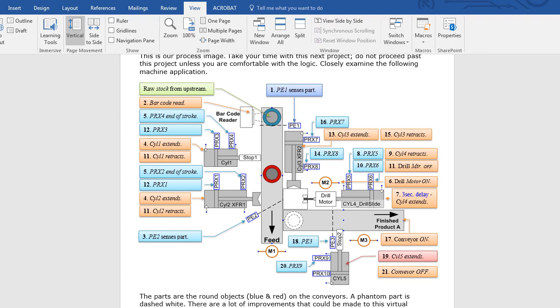So we've got step 4, we extend the cylinders. Step 5, prox 1 sees end of stroke. Step 5, prox 2, end of stroke. So both cylinder 1 and 2 see end of stroke. And then 6 is drill motor on, M2.